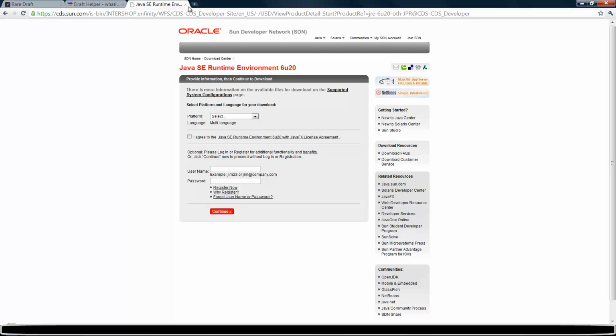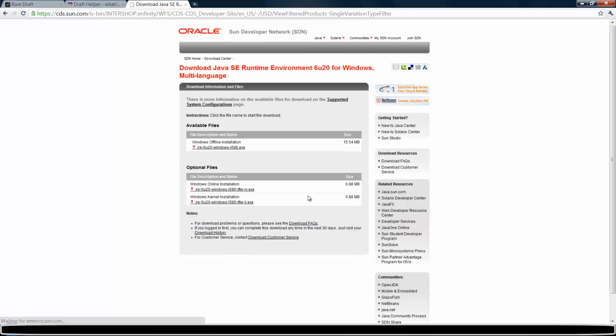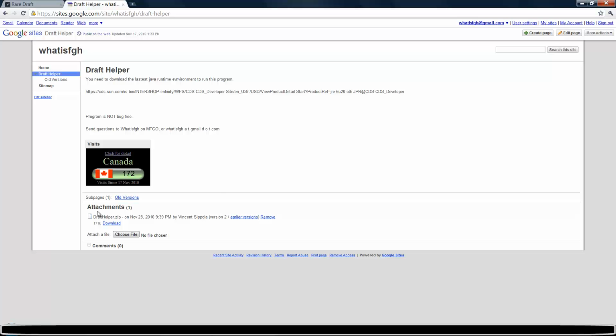So you go here and download it. It's not that hard. You select your platform, Windows, say you agree, you don't have to sign up, you just continue. Then you click this, or this if you want, it doesn't really matter. Install it, and it's done. Not a big deal. Then you download the Drafthelper by clicking the little download button down here.